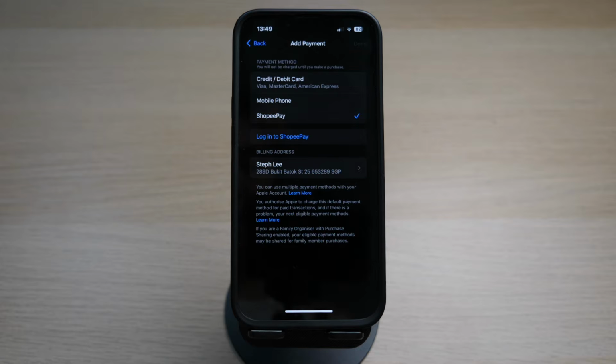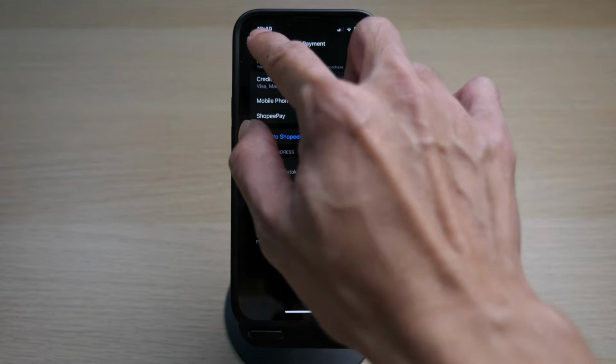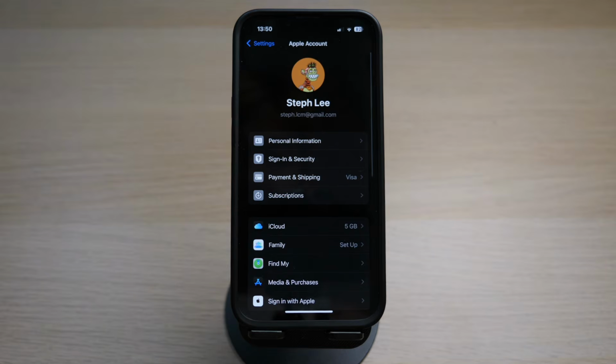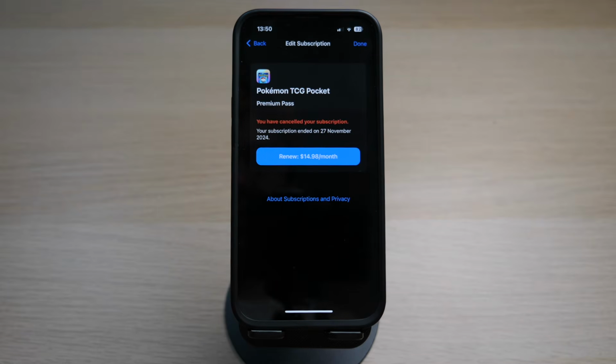The other possibility is that you have an outstanding unpaid subscription service that is tagged to your Apple account. To check this, in your Apple account, tap on Subscriptions. Under this section, you will be able to see any unpaid or pending payment for subscription services. If you do, go ahead to make payment for it and your error message should be gone.